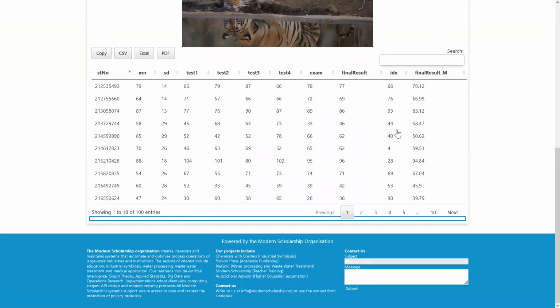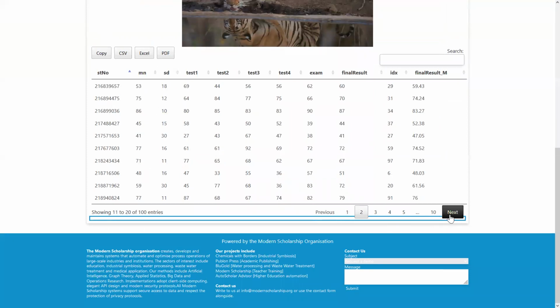And okay, the table has rendered down here now. And we can see there's an extra column here, which says final result underscore M. So that's the prediction from the linear regression. And so we have two columns now. And by the way, there are about 100 entries here. So you can page through all these entries here.